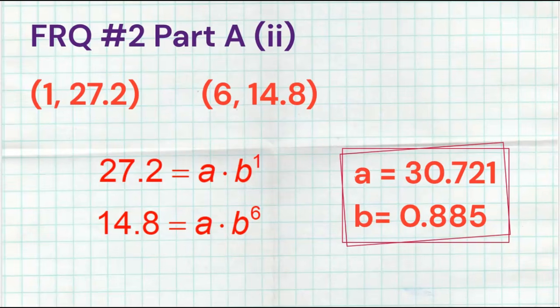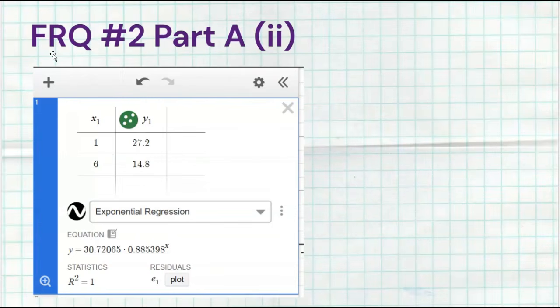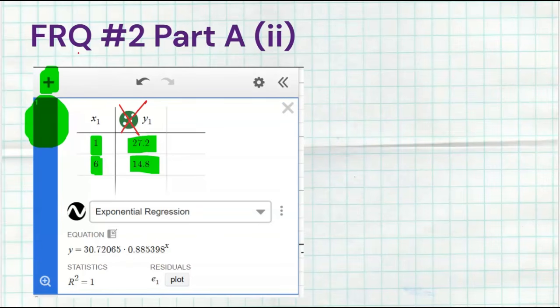Now, I do want to show you what I did on Desmos. So I hit that little plus sign at the top there. Everybody should love that plus sign. And I hit create a table. I typed in the 1 and the 27.2, my first data point, the 6 and the 14.8, my second data point. And then I clicked on these little dots. Right here are a couple dots. Then I'm going to go ahead and get the model, and it's going to instantly go to a linear regression, but you want to click down that drop box and select exponential model because that's what we're using here. And there's my A value, 30.721, and my B value, 0.885. And that's it. That's how unbelievably easy it is.